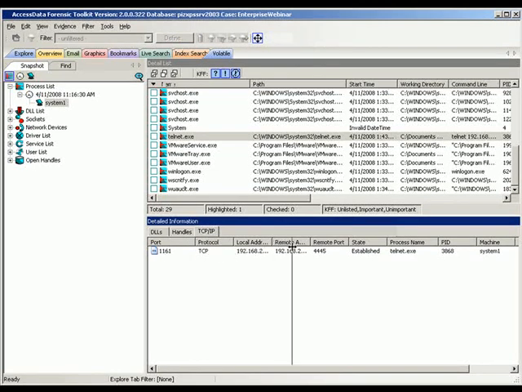The local address is 192.168.220.129, and the remote address is 192.168.220.128, and the remote port is 4445. Well, let's go and take a look at that system and see what's there.